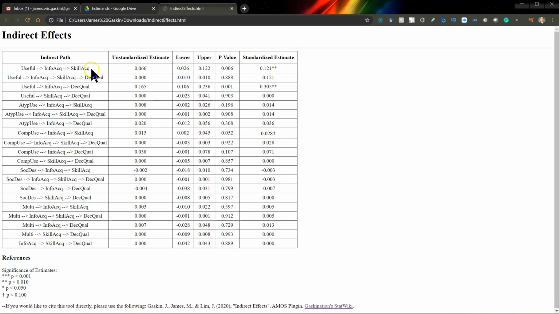Notice this has all of the indirect effects, including serial mediation through multiple mediators, and it includes the unstandardized and standardized estimates, including p-value indication of significance and the exact p-value, as well as the lower and upper bounds of a 95% confidence interval. I hope that's helpful.